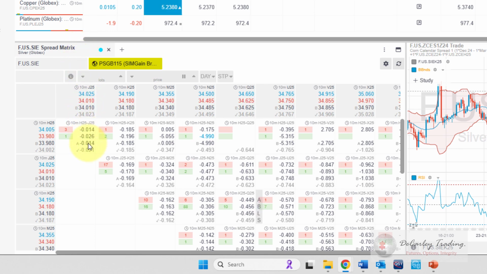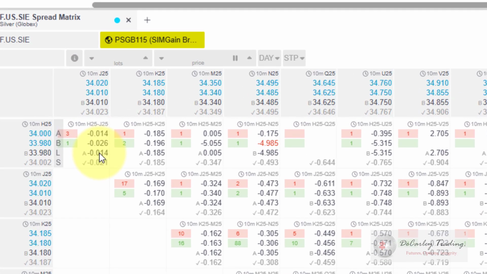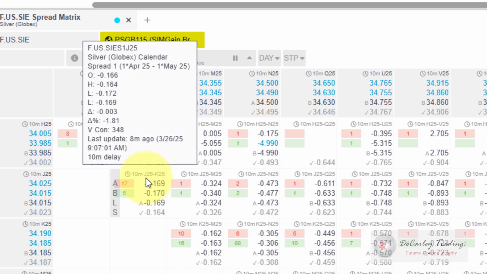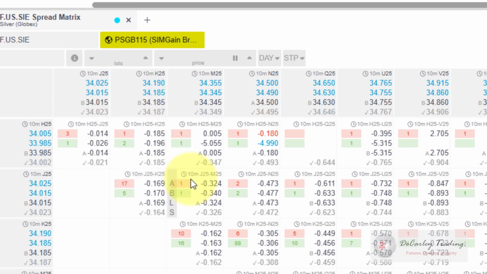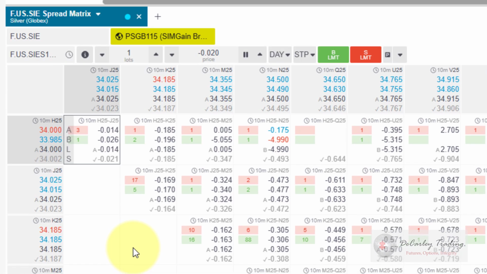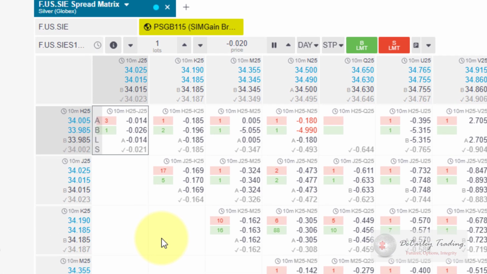You'll notice that there's a matrix here that has spreads between March and April, March and May, March and June, or if you go down to the next row, April, May, April, June, and so on and so forth. So this is a very convenient way to trade futures spreads. If I click on one of these squares, it highlights this particular spread. This is the March and April spread for silver.